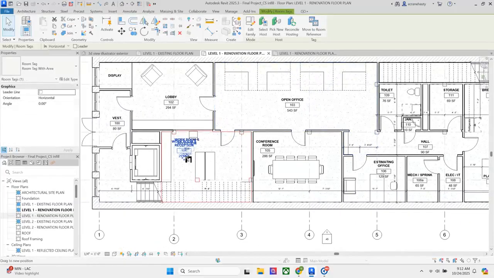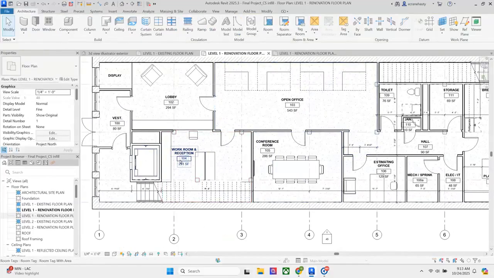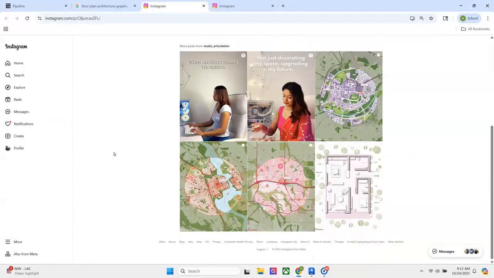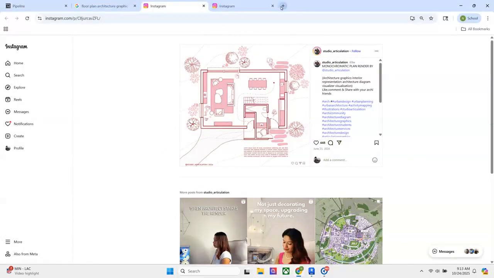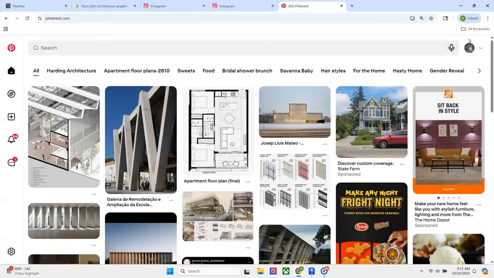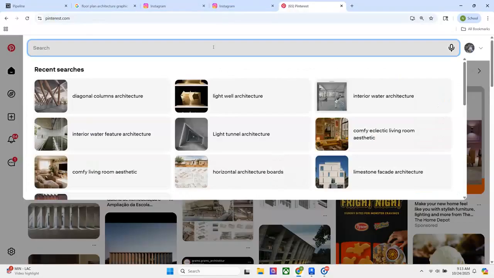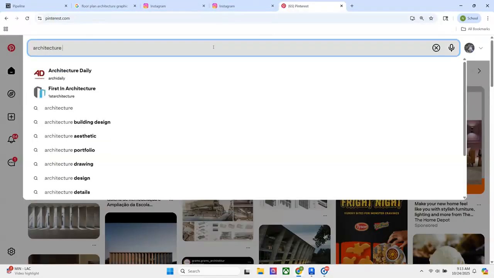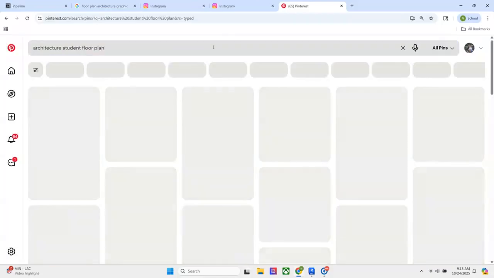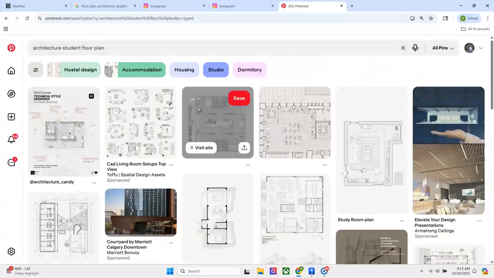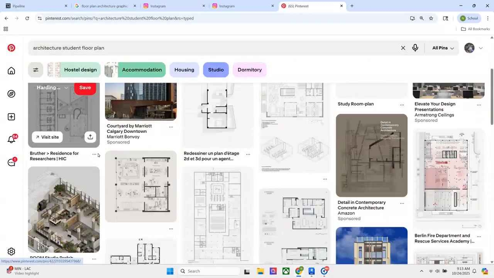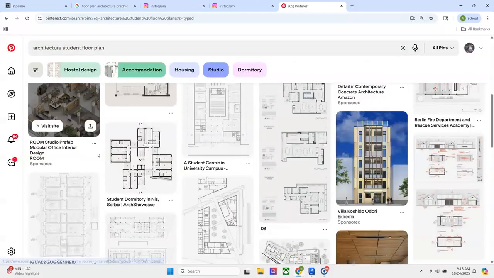Here, you will have room names, but if the room doesn't fit because the plan is so small, it may be that you do a system where, let me see where somebody is actually doing a good job with this. Pinterest. I say Pinterest so that I can figure out how to spell Pinterest. Architecture student floor plan. Let me get to one of these pretty quickly.